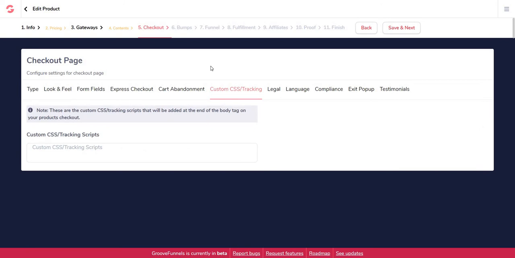Custom CSS and tracking, that's always good if you want to add specific tracking, whether it be for conversions, people visiting, and so on and so forth.